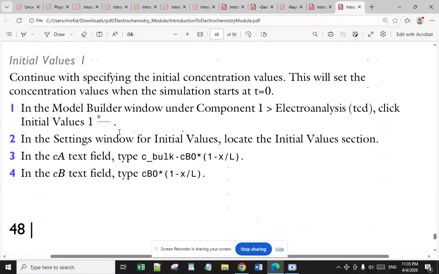Now I want to go through Initial Values 1. Continue with specifying the initial concentration values. This will set the concentration values when the simulation starts at t equal to 0. In the model builder window under Component 1, select Electroanalysis and then click Initial Values.